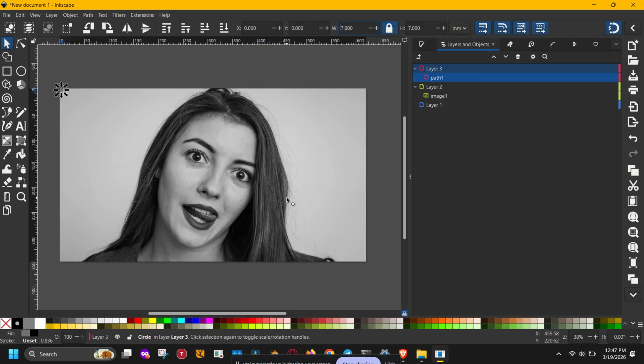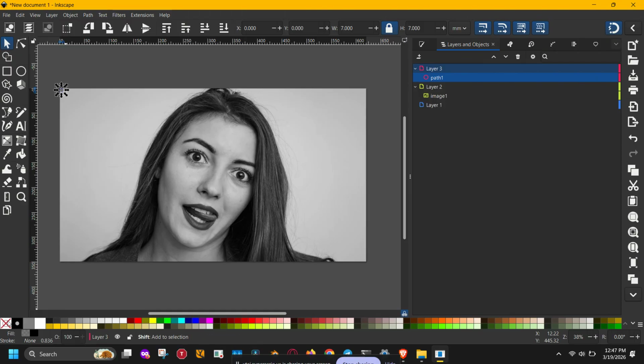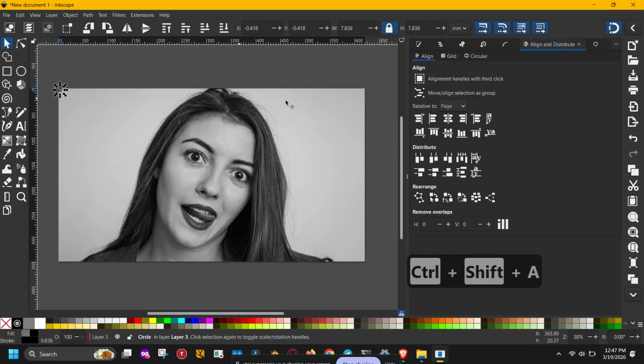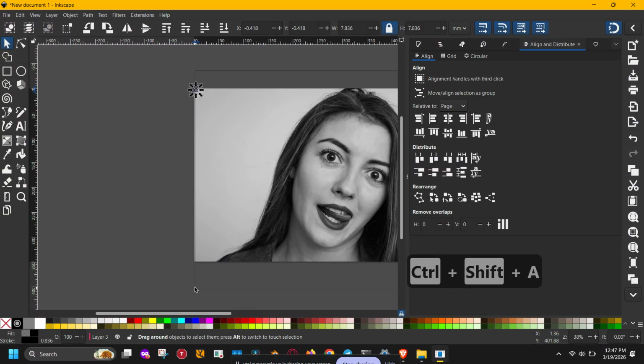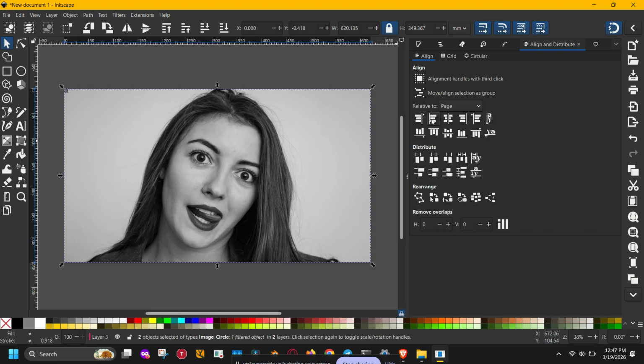Now we need to position that circle exactly over the top left corner of the image. This helps the clone grid line up cleanly with the photo. Open the Align and Distribute panel with Ctrl, Shift, and A. In the Relative to dropdown, choose Last Selected. Then hold Shift and click the image so both the circle and the photo are selected, with the circle still acting as the object to be aligned. Use the Align Left icon and then the Align Top icon to snap the circle into the proper starting position. This step is important because the tiled clone grid will build outward from this point.